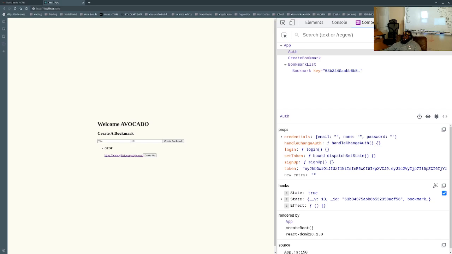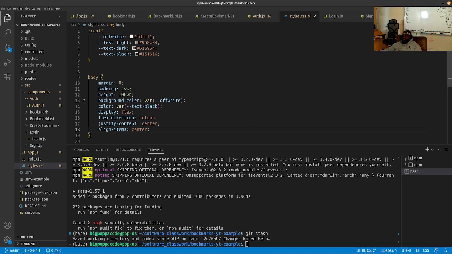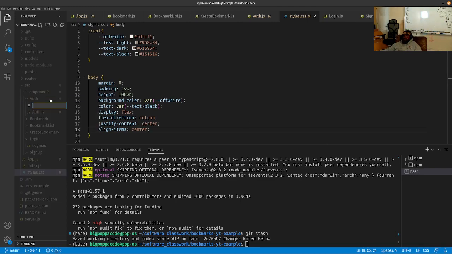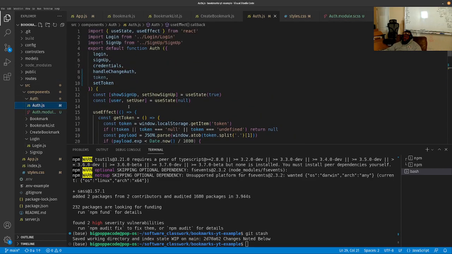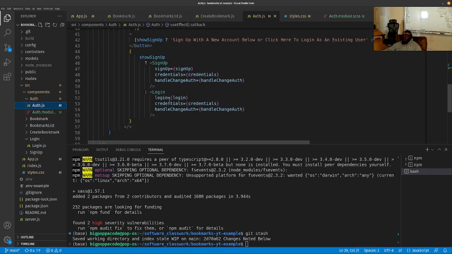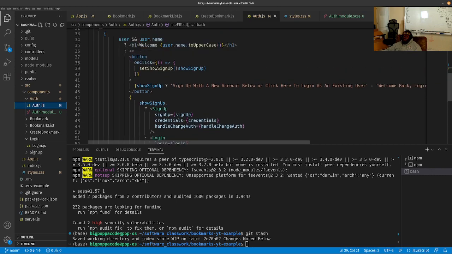And now let's go ahead and actually style the individual pieces. Now that we have our body styling, I'm going to start with the auth. I'm going to add a new file in here called auth.module.scss. And in here, I'm going to look and see what I need to style. The only thing I'm trying to style here that isn't inside sign up and login is the button and the H1. So that H1, I want that to look a certain way, and then I want the button to look a certain way.